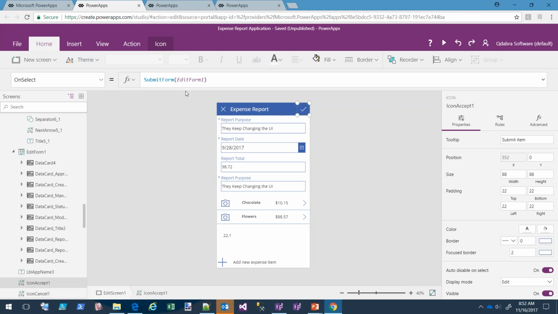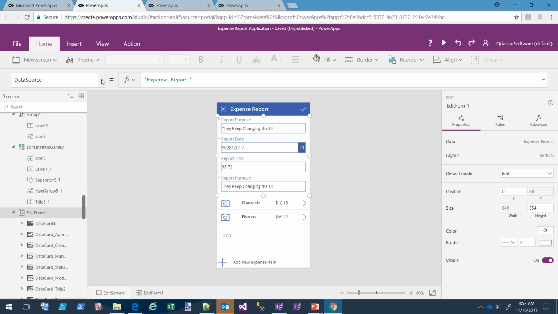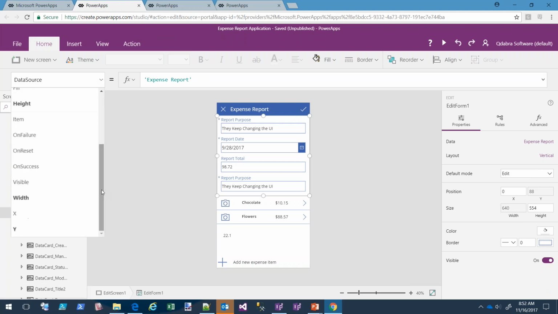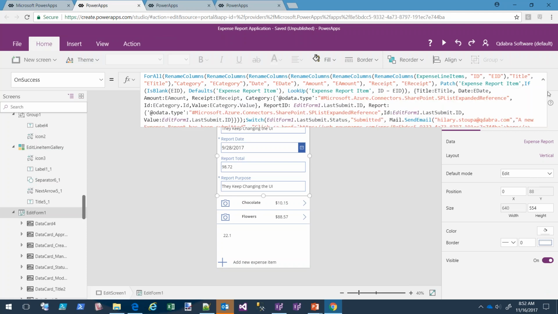When I save this, all you can see here is submit form, edit form. That's because I'm not going to submit my child items unless my form submits successfully. So over here on edit form, you can see we've got on failure, on reset, on success. Here's where I'm going to submit my child items. Don't let this terrify you.